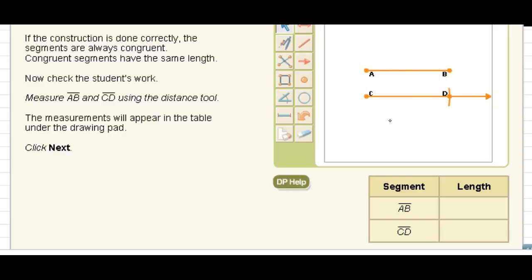Congruent segments are the same length. So to do that, we want to check the length. Again, we're going to need to select, so we have the arrow highlighted. We're going to click on C, click on D, make sure they're both blue, and again we have some options pop up. We want to check the distance, and it'll pop up the distance. Now we have to deselect, so click off of them, and we want to click A and B. Check that distance, and they were the same length, so those two segments were congruent. So now we can move on to the next construction.